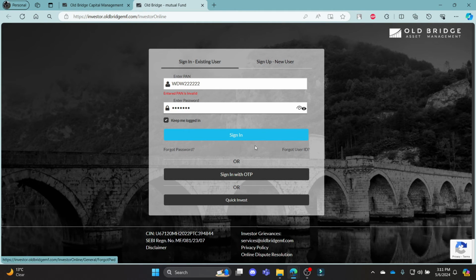If you have forgotten your password or your user ID, these are the links for you to recover your account. You can also keep yourself logged in by clicking on this button over here.